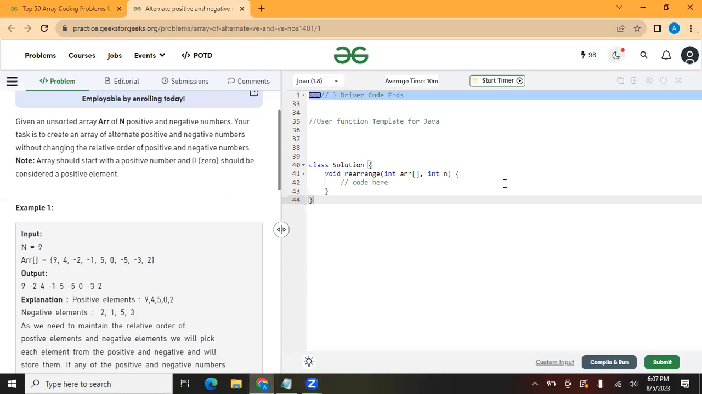So here we are at the code editor. First of all, create two array lists.